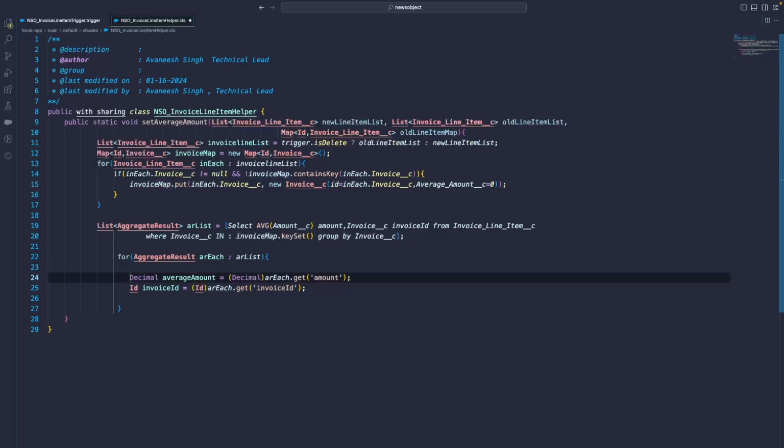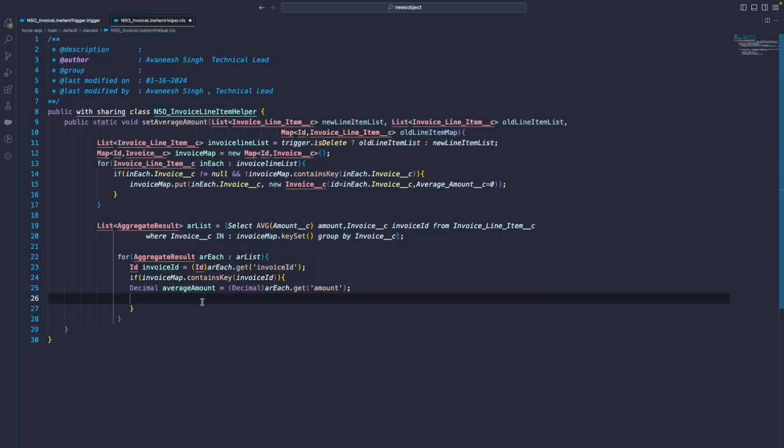So let's write another statement of if condition here, saying if this map dot contains key is what? This ID. Okay, alright, then what we can do, we'll typecast this decimal value, and then we'll fetch the invoice map, an instance of your invoice object. Here we go.